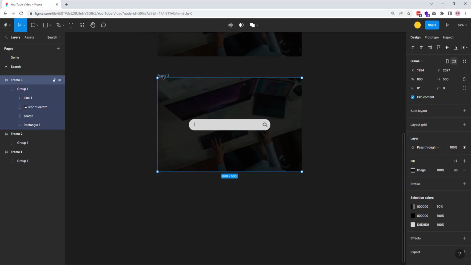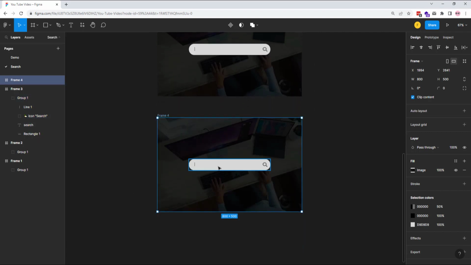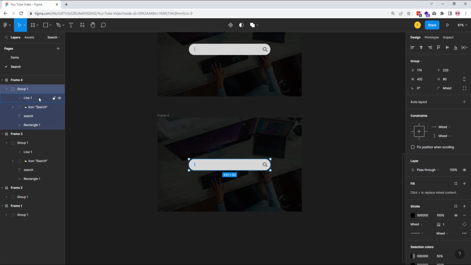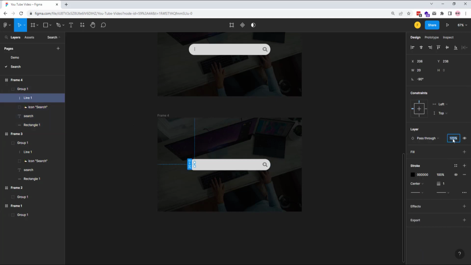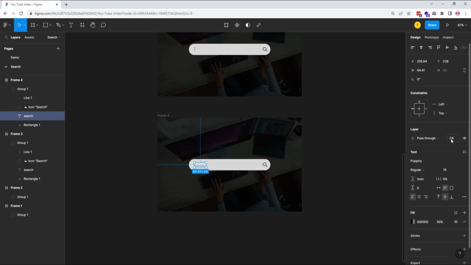And again copy this frame, hold Alt and drag. And in this frame I want to hide my line, same way, just pass through opacity 0. And I want to show my text field. And here I want to type a name. Let's type John Doe. And also center this name. And I want its opacity back to the 100%.